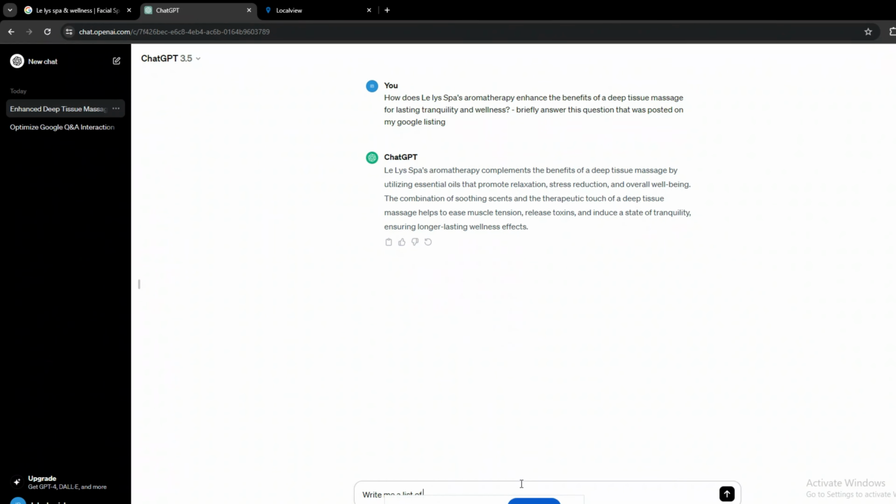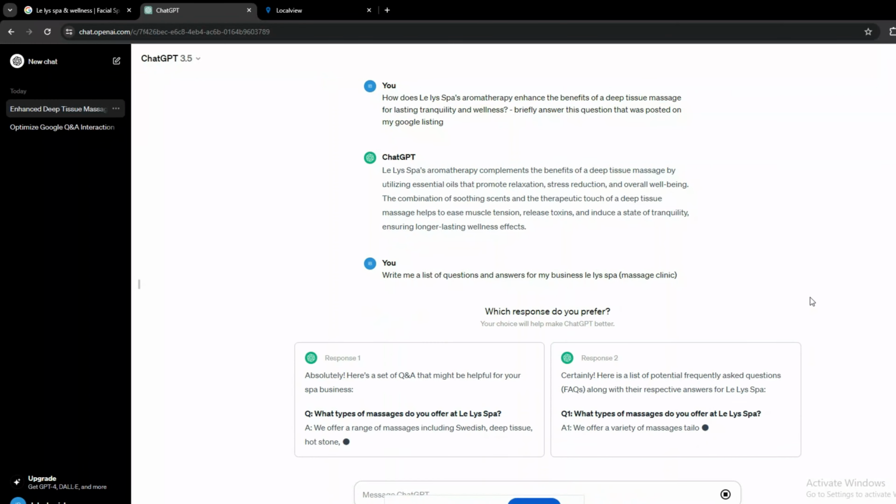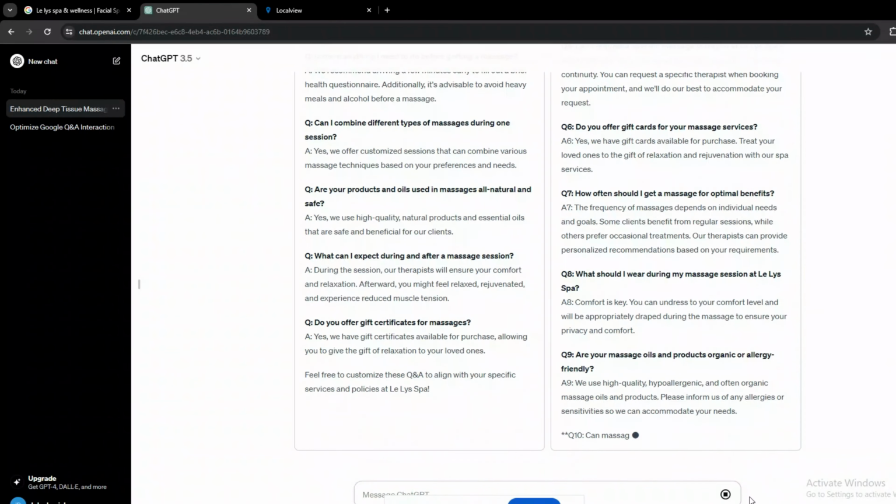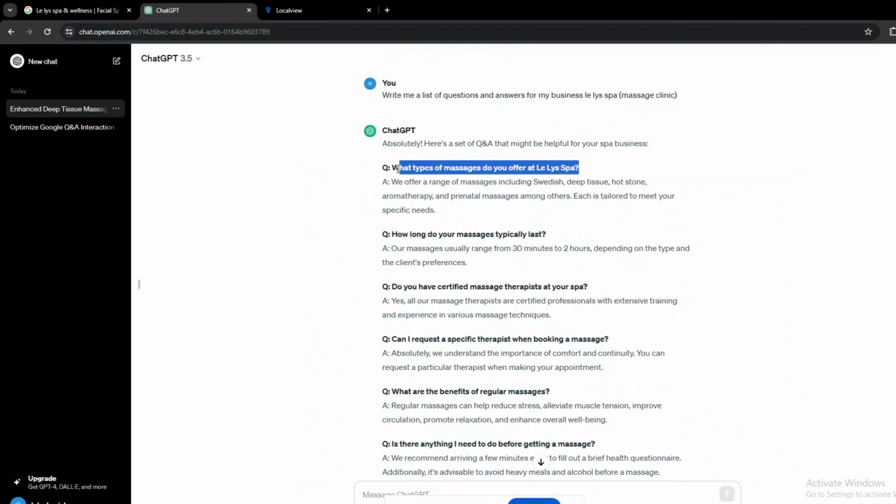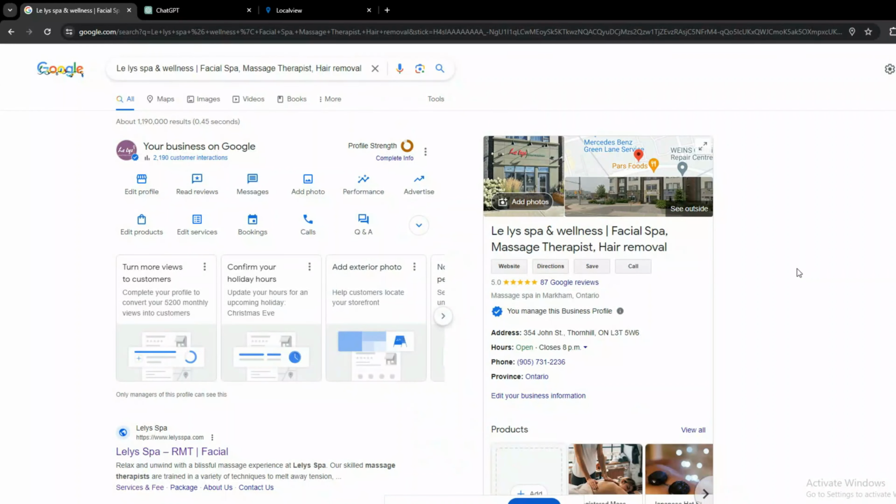Step 1. Tell the AI what you want it to do. In this case, we would say, write me a list of questions and answers for my business, then insert your business name. Step 2. Tell the AI to write out a list of questions and answers for you to choose from. Step 3. Simply select the ones that work best for you and head back to the Google listing.